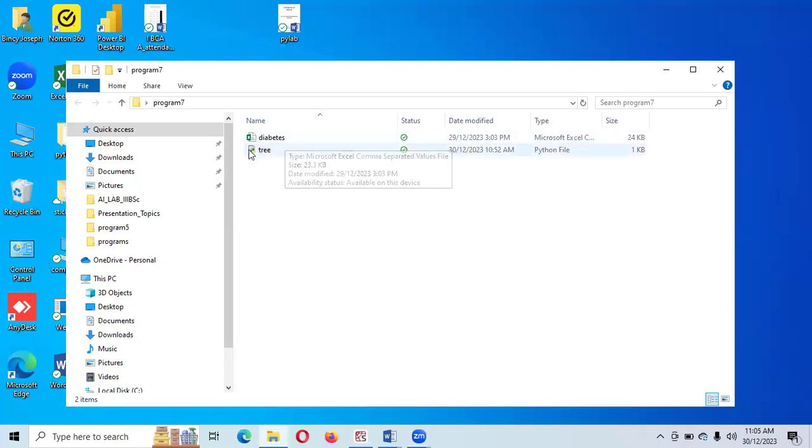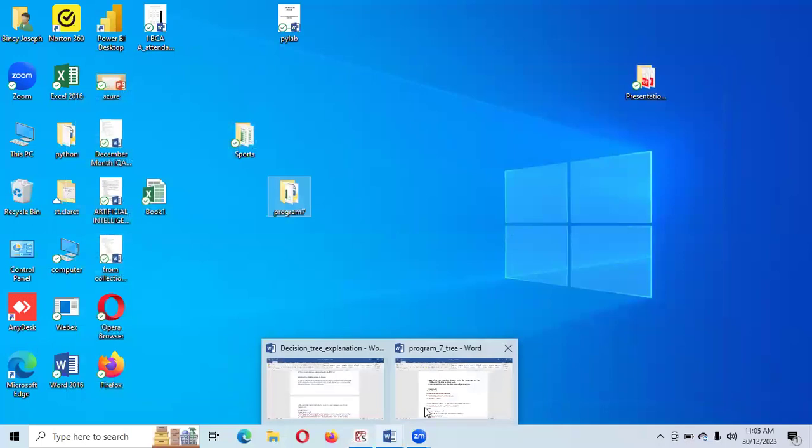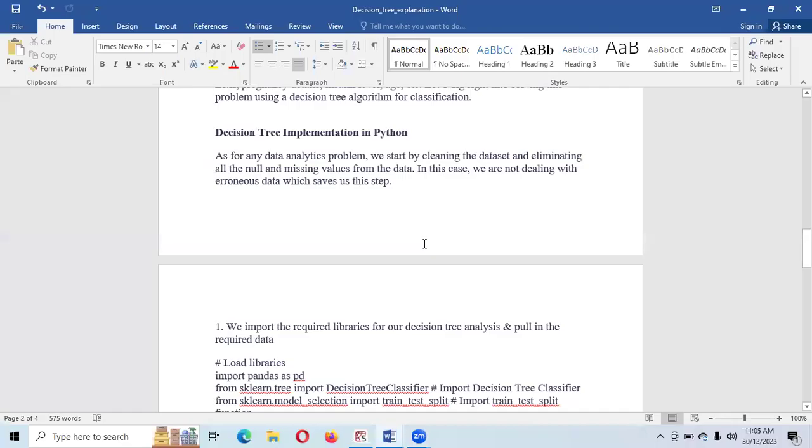The diabetes.csv file and your Python file should be present in the same folder. Then only you can execute the program. I'll let you know how it works. Before that, let us see what is a decision tree.